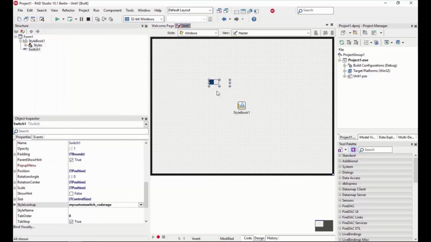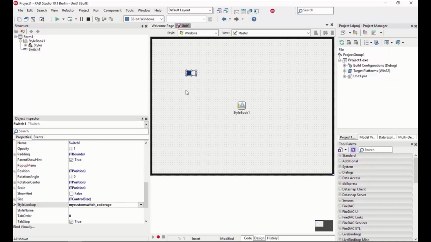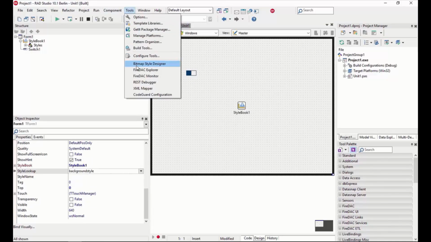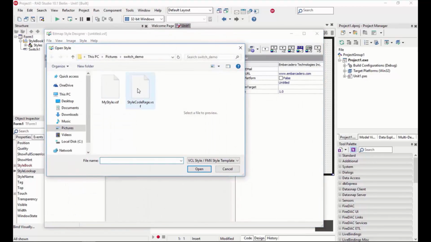Now you can see that this control currently has a fixed size. So what if I want to resize the control and make it resizable? I can go back to Tools, Bitmap Style Designer. And what I'm going to do is load my style template. Going back to my location right here, the .vsf file, that's my style template.